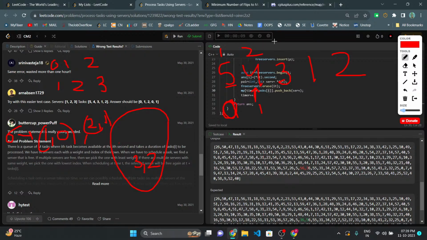And I am now at third second. Okay. Is there any free server available? Yes, 3 comma 2. So it will be assigned 2, and it will take 3 plus 3, 6. So at 6, 3 comma 2 will be pushed again.